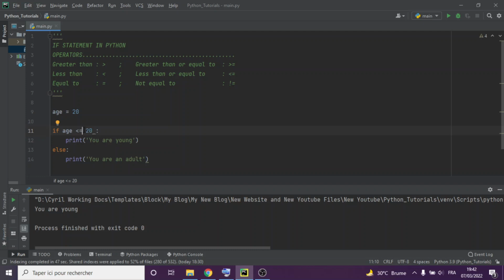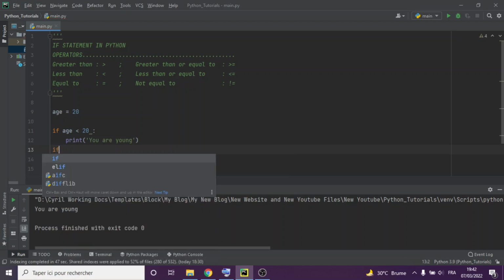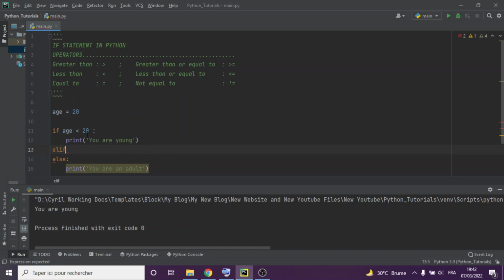So now let us move on. Now we have these two conditions. So what if we want to separate now into maybe young, middle age, and adult? How do we go about that? And that is where you come up with the next thing, which is the Elif. Elif is like after the first if, we don't use another if again. We now use Elif to say, okay, check.